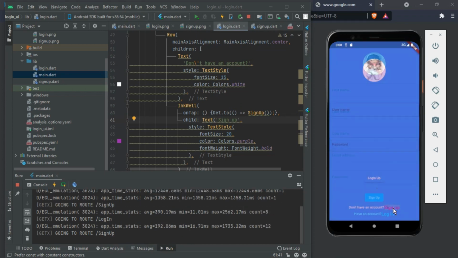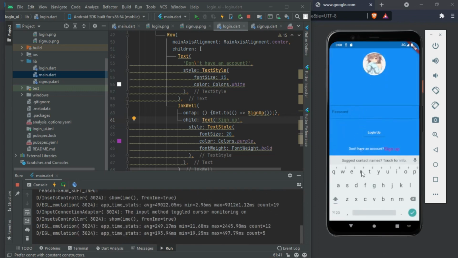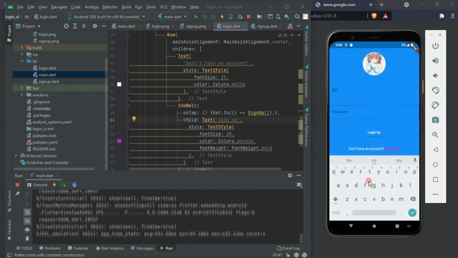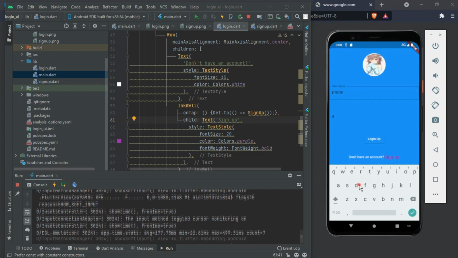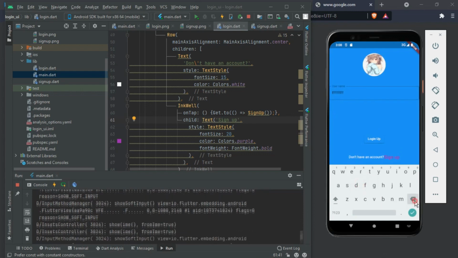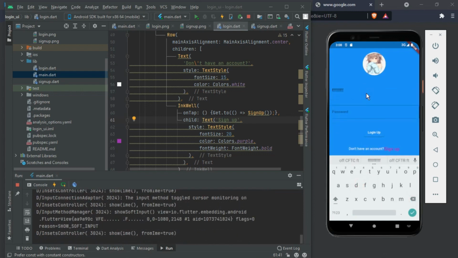So I hope you can see the transition here and the animation, and if you press here, you can enter whatever you want. If you are true, you have your password, and that's it. So I hope you have learned a lot of things.